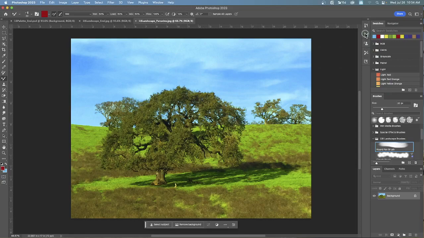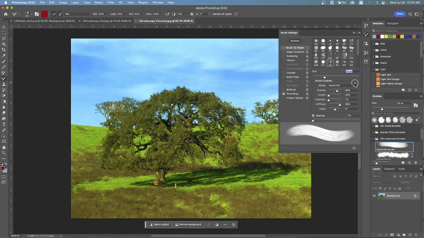I'm going to display my brush settings. And let's see here, size. We are going to make that 36. So click on size and we're going to type 36. We want it to be a round fan. The bristles is going to be 35%. Length is 32%. Thickness 2%. Stiffness 75%. Angle is 0. Spacing is 2%.